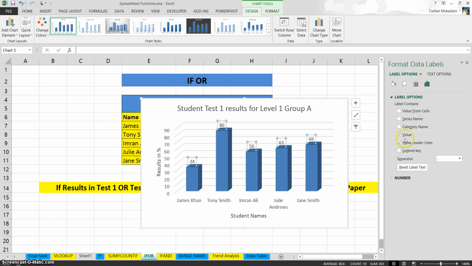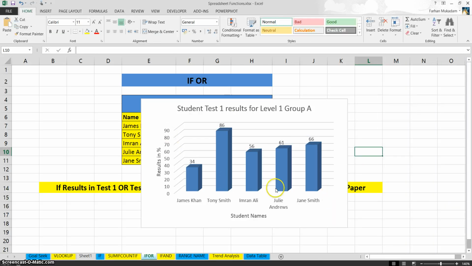Sorry, yeah, so data values. Make sure data values is selected. What it does is show the data values on top of the graphs, and that's it. That's your graph complete. So that's your fully completed column graph with the axes correctly labeled and a correct title, not just test results. You need to clearly show what those test results are representing. These results are showing student test 1 results for level 1 group A. So just by looking at the title, you know what that graph is showing you.